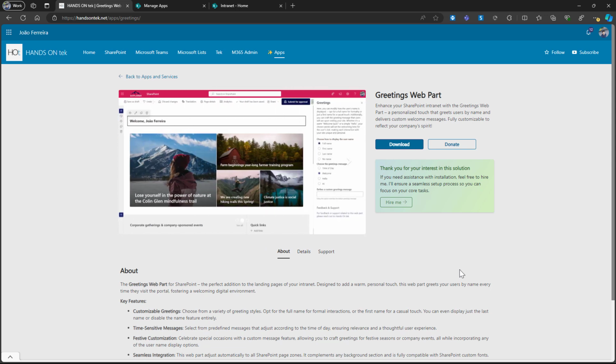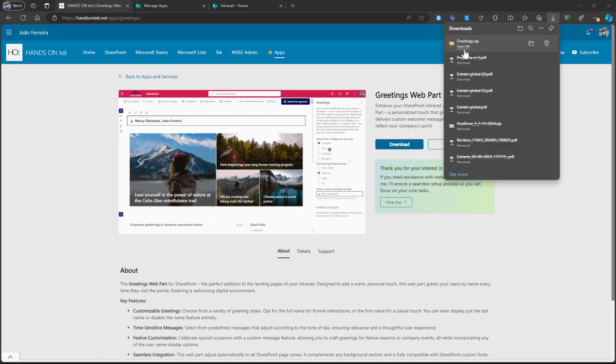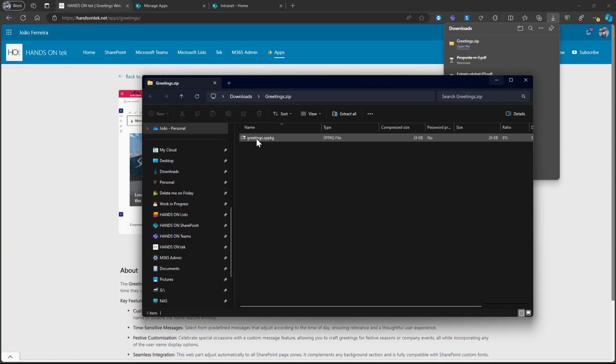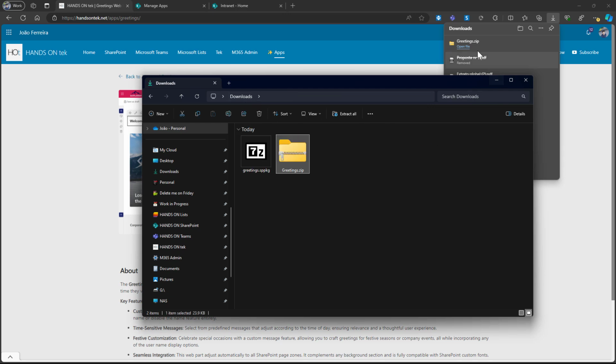So the first thing that you need to do to get this installed is click in this download button. I will open it, extract the SPPKG file to the downloads folder. Note that everything is already compiled and you don't need to compile and build the project yourself. It will be available in the GitHub repo, but well, if you don't have the time or if you don't have the knowledge to go through the SPFx project, well, in this place, everything will be ready for you to use. It's already extracted in my downloads folder.